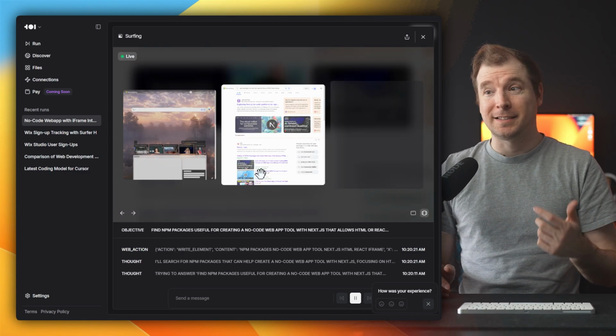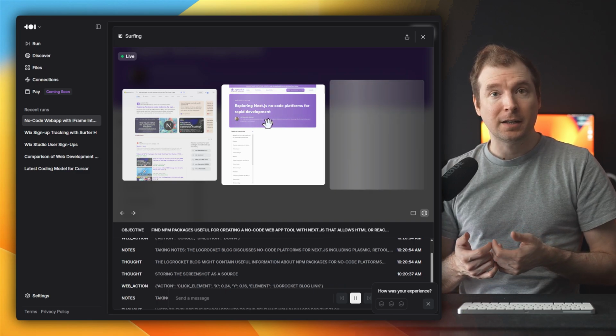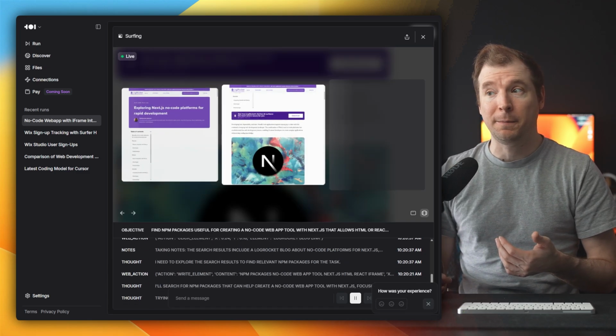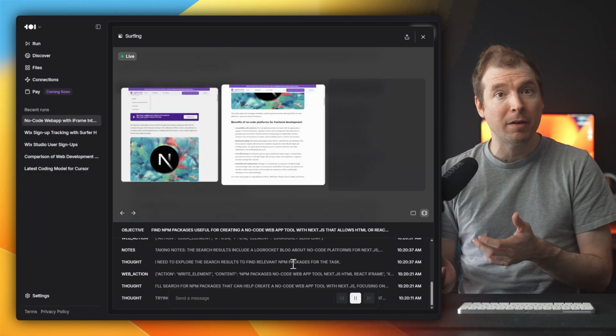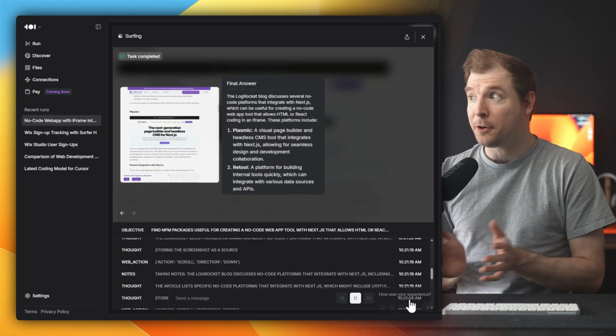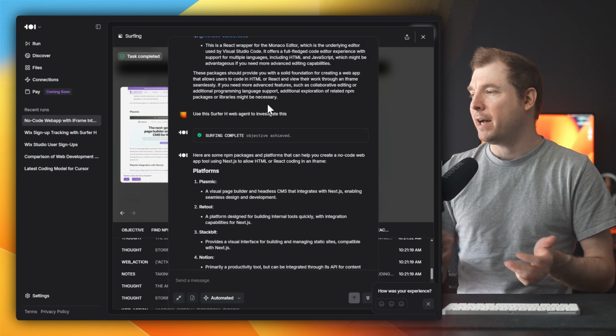Here you can see it started on the web and it's got the very first page here. It's going to start searching Google for different types of results as it's researching this topic and then click through different pages and investigate those before coming back with a full response. This will take some time because it's actually going through and searching the web properly for this. It has finished here and it's come back with some results.